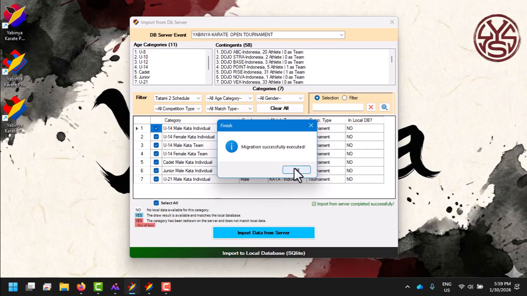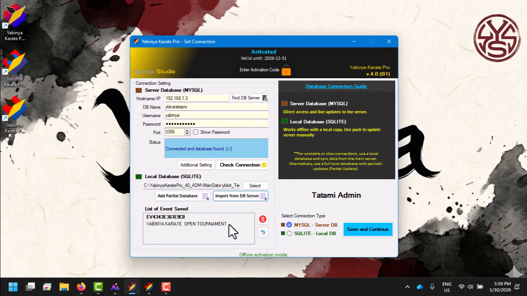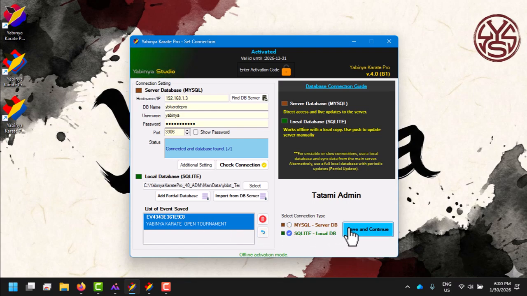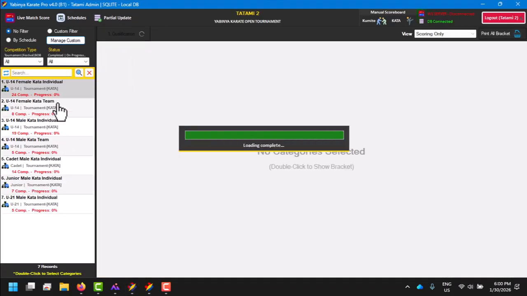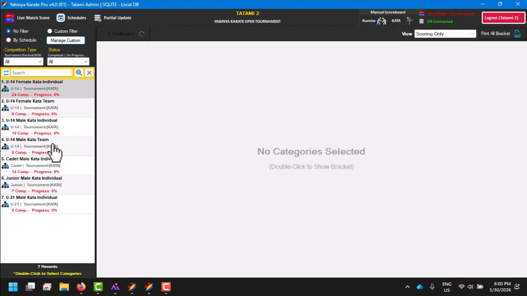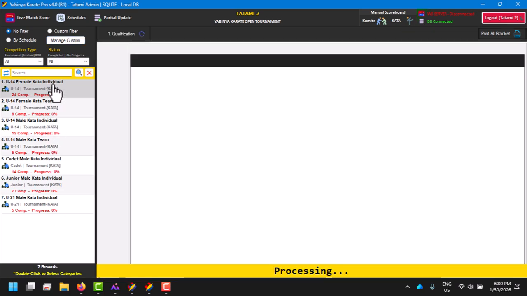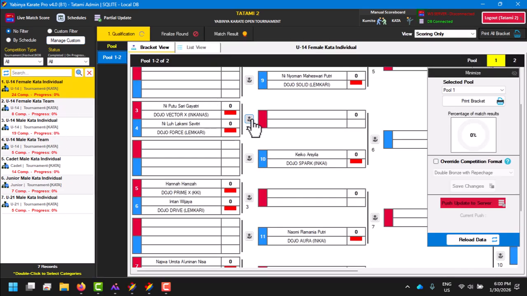Okay, done. Next, we can see here that the event data has been successfully copied to the local or temporary database. Then select SQLite and click Save and Continue. After that, log in as Tatami Admin. This is the list of categories that were successfully imported from the database server. Now we can proceed with the scoring process.